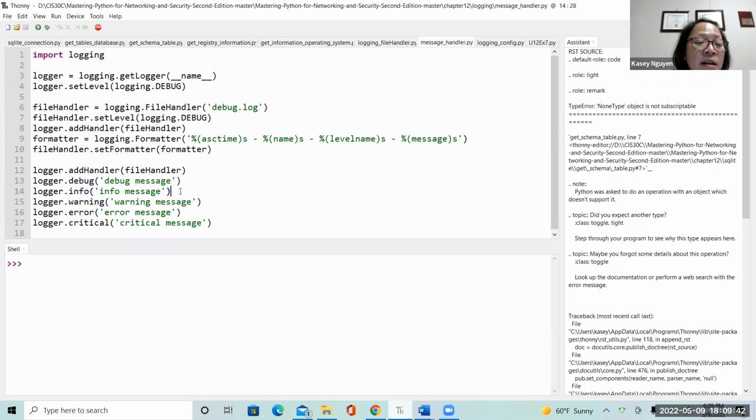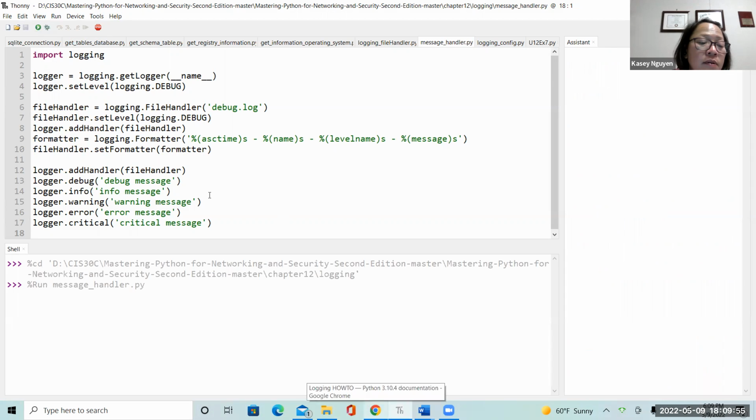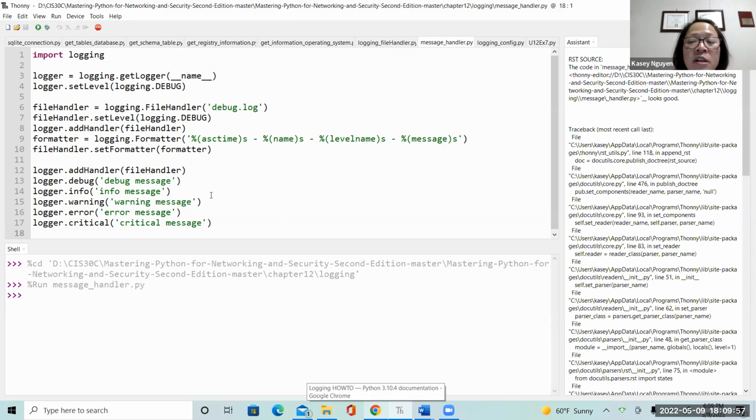And then for the debug, the info, the warning, the error, and the critical, we simply output the message. When you run this, it's just going to generate the file debug.log, and you can use that for evaluation.